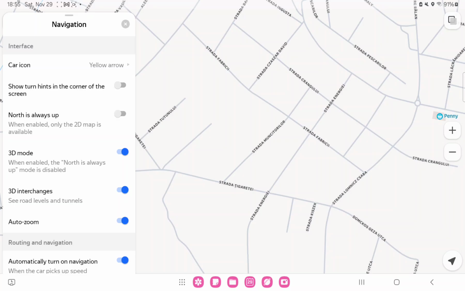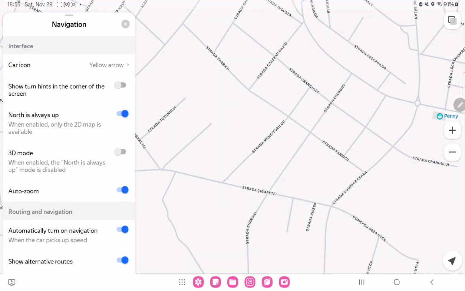When enabled, only the 2D map is available. Actually, I don't use this function, but if you want to turn it on, click the gray circle next to it, and when it turns blue, this function will be enabled. So you can use that.